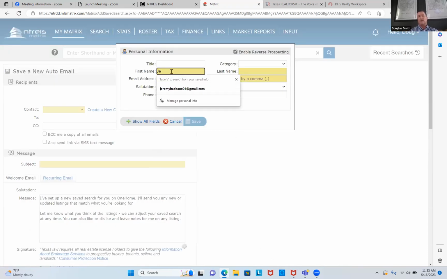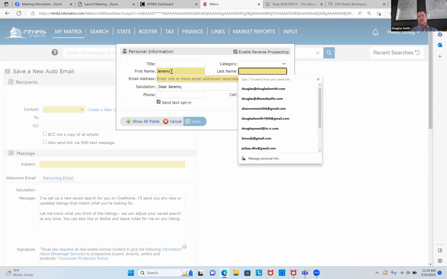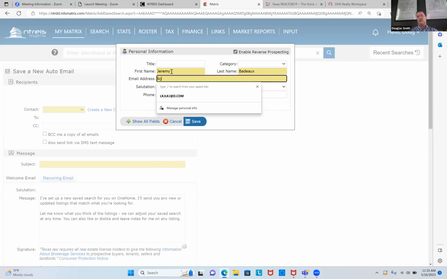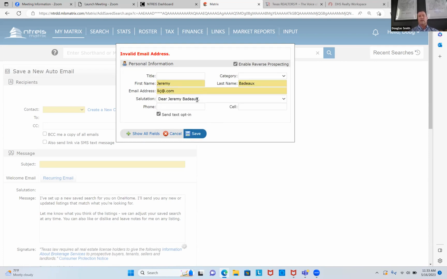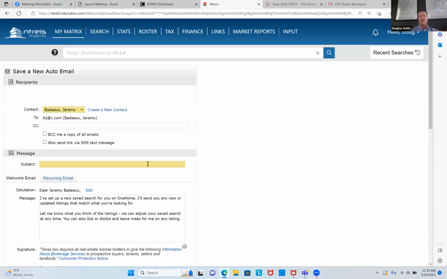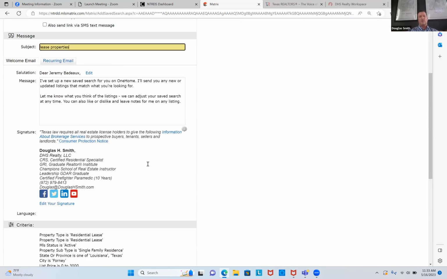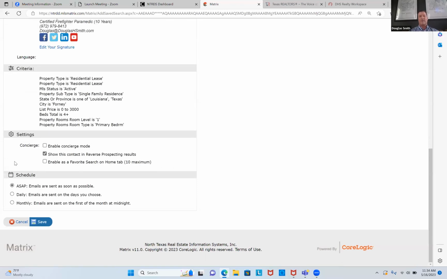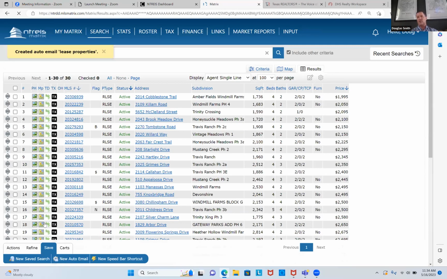So he's a client. And I'm going to put a generic email. I hit save, and they're saying the email's not good. So I have to do something like that. Always verify the email. Here, I'm going to put lease properties, and I'm going to scroll down. And before I hit save, I'm going to hit ASAP, and booyah. I just sent it. After I hit save, I just sent it to Jeremy.